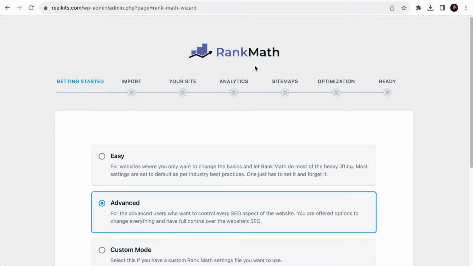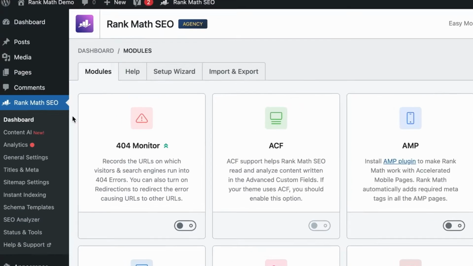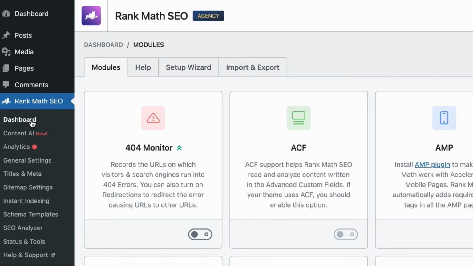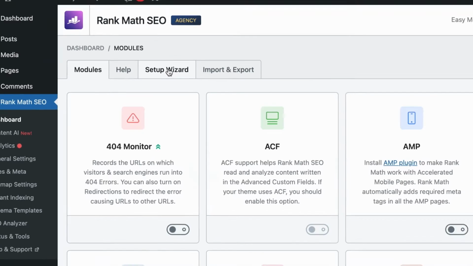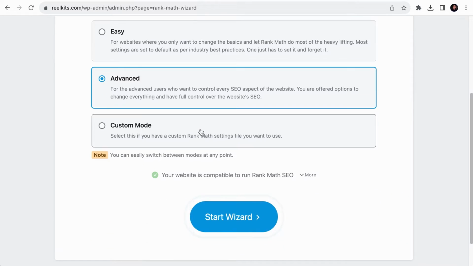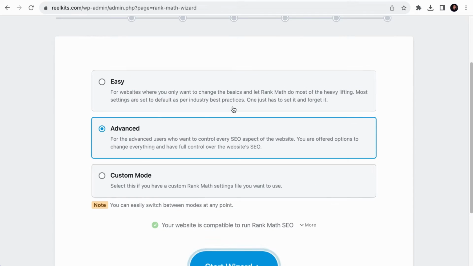To quickly set up your sites for SEO, it is best to go through our setup wizard. Now, in case you do not see this setup wizard like I've shown you earlier, don't worry. Hover to Rank Math SEO, visit the dashboard, and you will see the setup wizard here. Click on it, and you are right back where we left off. Now, you'll be presented with 3 options.